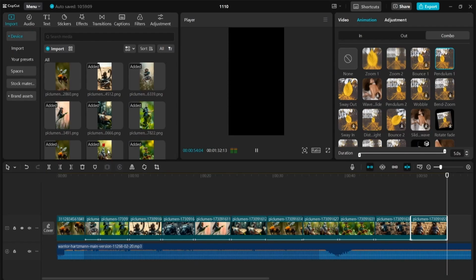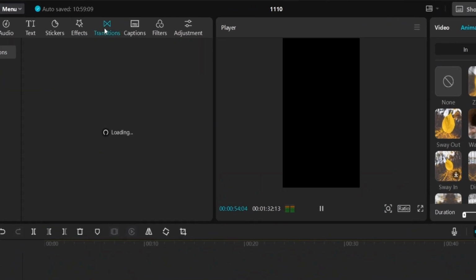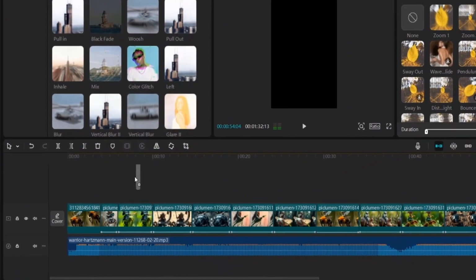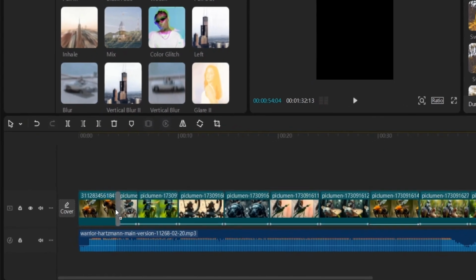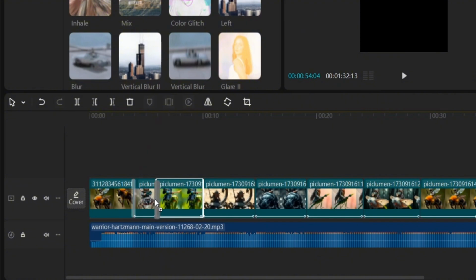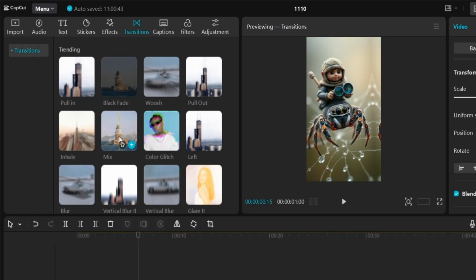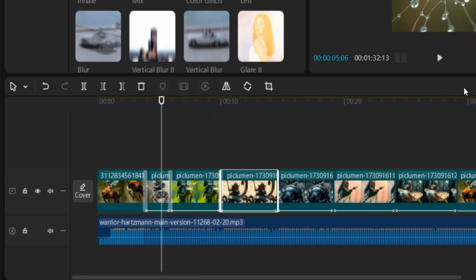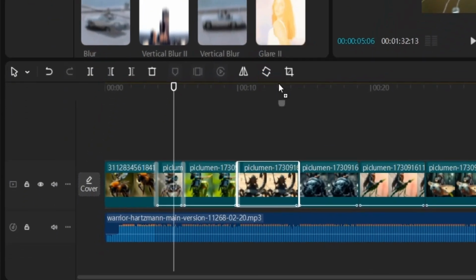Now let's apply transitions. So go to Transitions and put the left transition between the first and second images. Just drag it between the first and second images. Also, apply the same transition between the second and third images. Now between the third and fourth images, we'll apply the mix transition. And between the fourth and fifth images, we'll put the pull out transition.